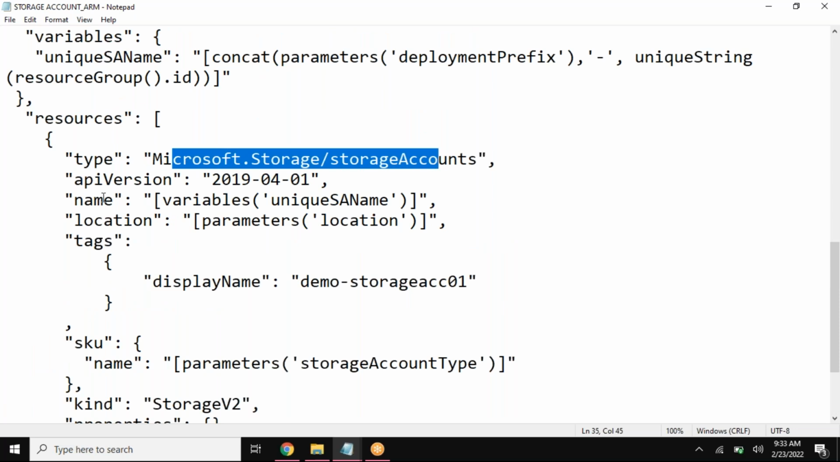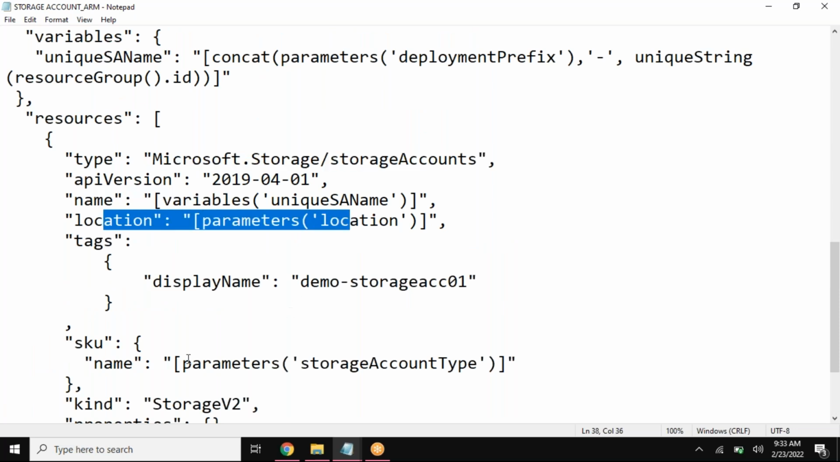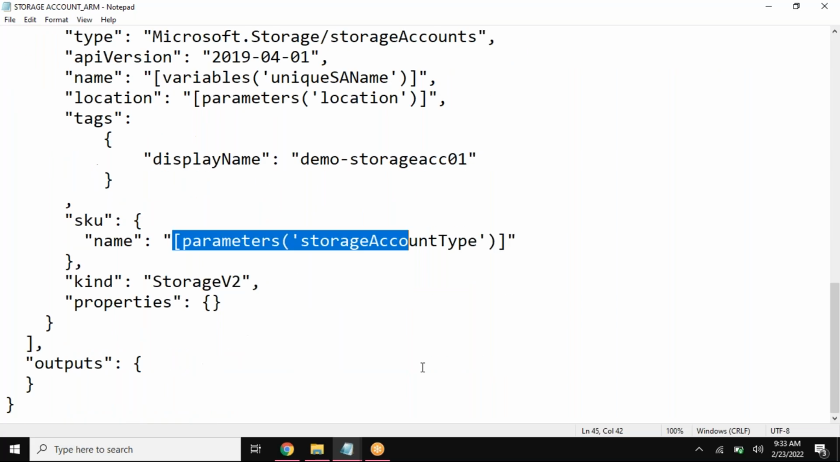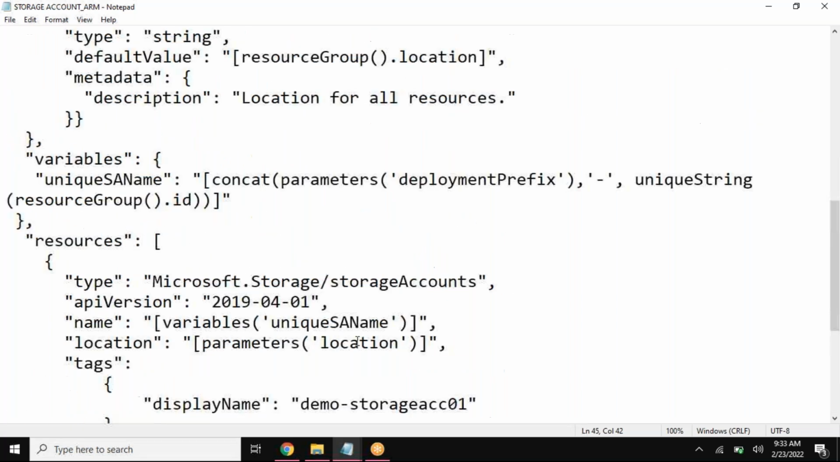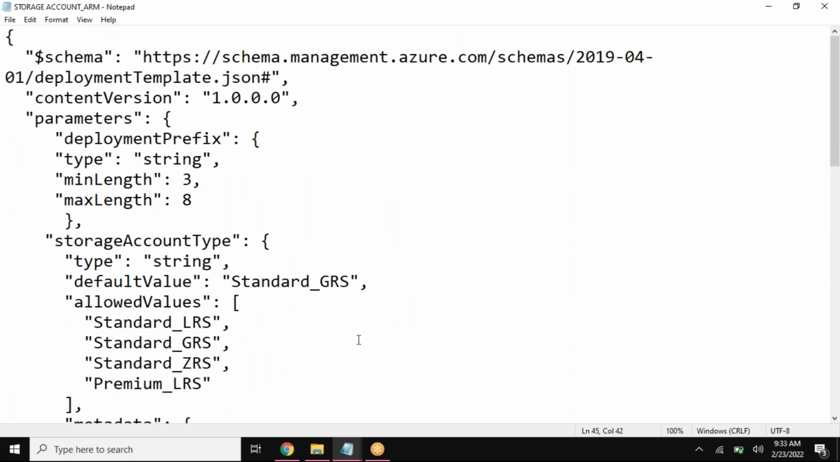What is the name of your storage account? Which location are you trying to go with? What is the SKU you're using inside the storage account? That's it. Based upon this, your storage account will be created successfully.